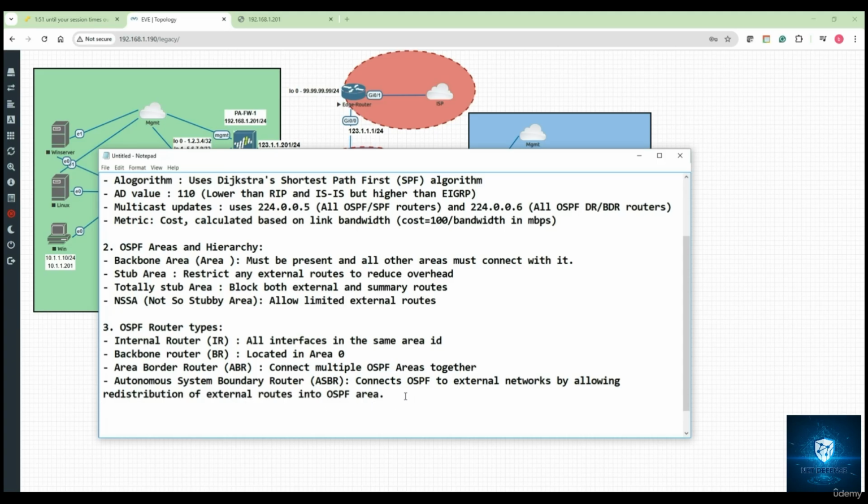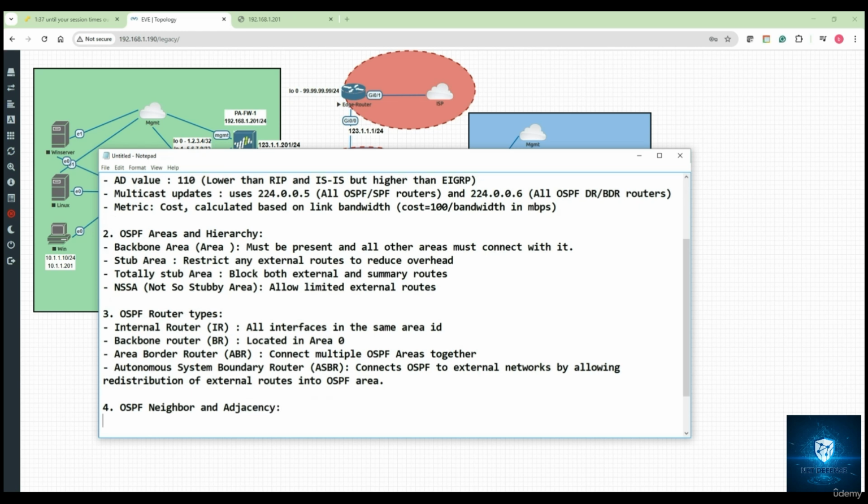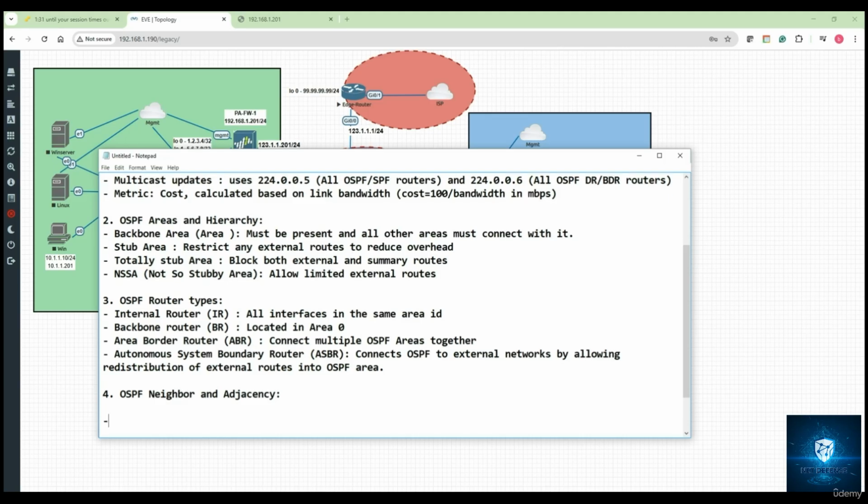All right, so we've covered OSPF areas, different area types, and OSPF router types. Then we should know about OSPF neighbors and adjacency. Let's make a note of some key points. First is the neighbor requirement. We must know what different requirements should be met to become an OSPF neighbor.